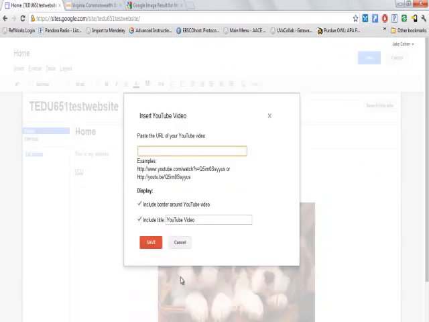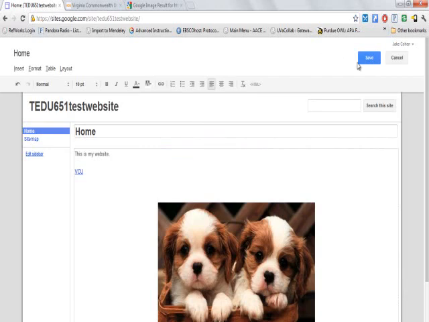Click on YouTube, and all you need to do is paste in the URL of whatever YouTube video that you're watching. Just simply copy it out of the address bar, paste it right here. You can add a title if you want, click Save, and it embeds a video. So that's nice and easy.